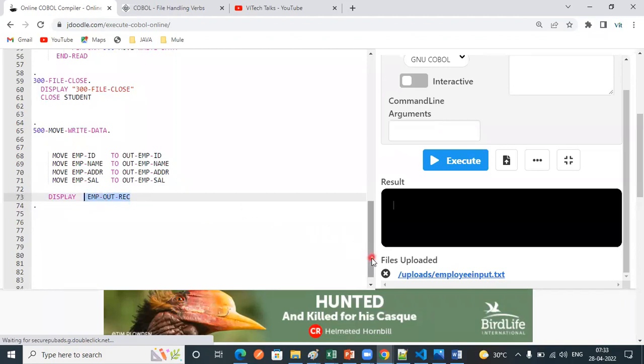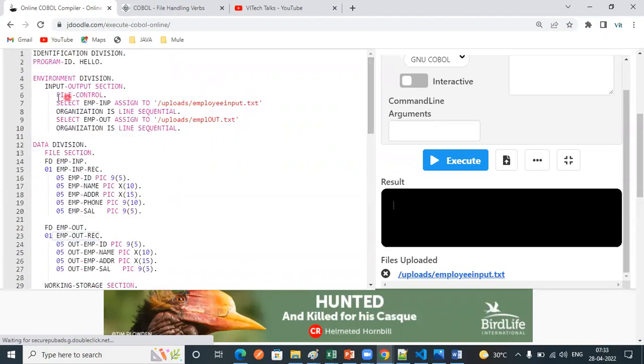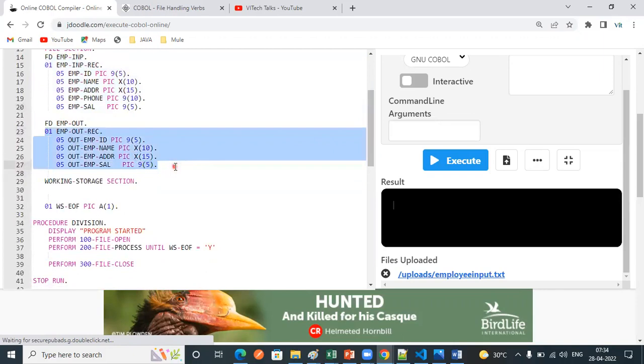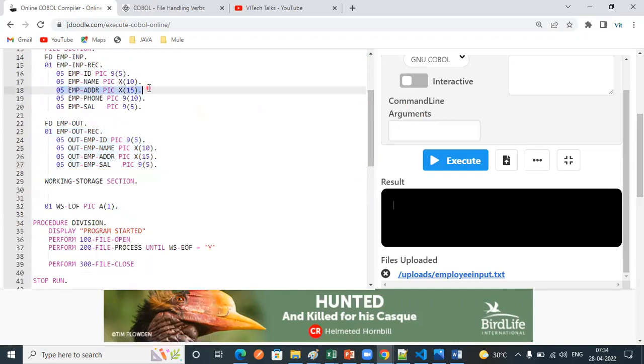Okay. So first, what have we done? First, we have declared two files, one input and one output file. In the same way, we have declared the input and output layouts. It's not mandatory to keep in the output whatever values are present in the input layout. It should not always be the same. It's your wish. If I want only employee ID and name, then you can keep only employee ID and name.